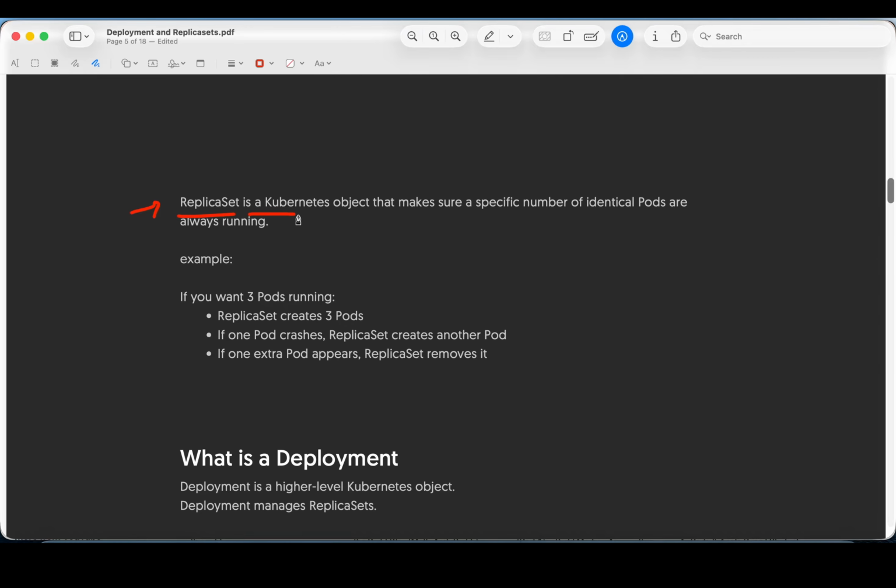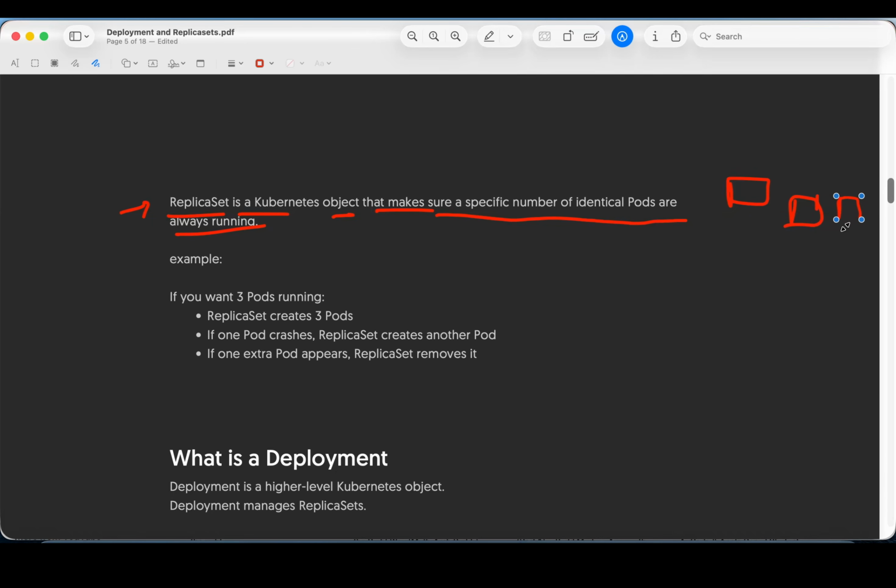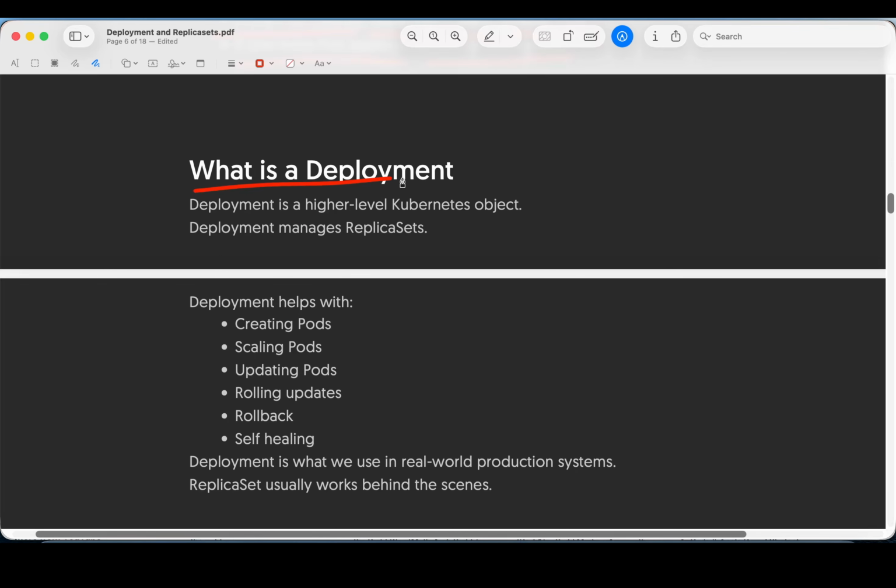A replica set in Kubernetes is an object that makes sure a specific number of identical pods are always running. So if you define 3 pods to keep on running, it will make sure they are always running. Okay, the same thing I have written here: replica set creates 3 pods. If one pod crashes, replica set creates another pod. If one extra pod appears, replica set removes it. If you get another pod, it will disqualify or remove it, because in your YAML definition you have mentioned that you need 3 pods.